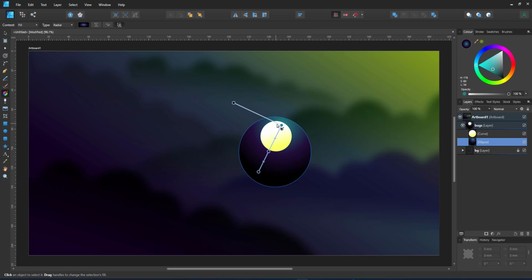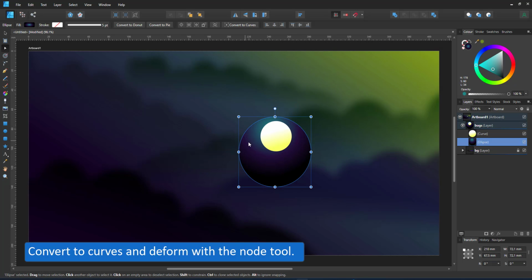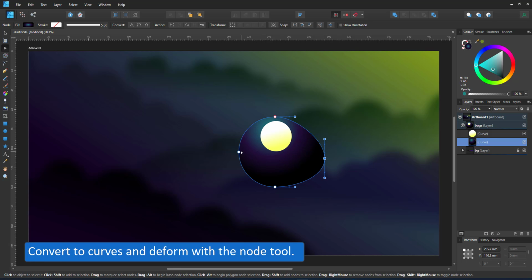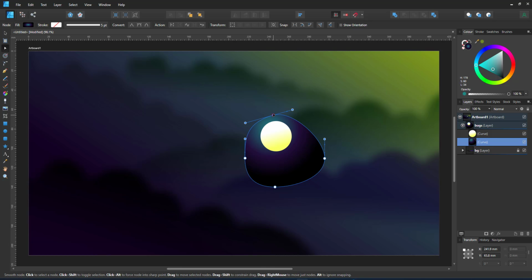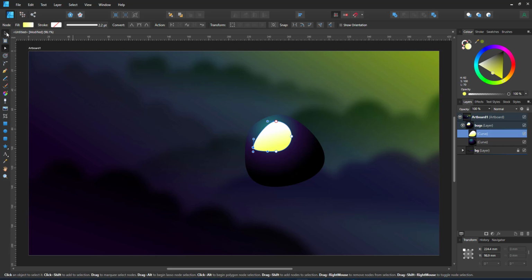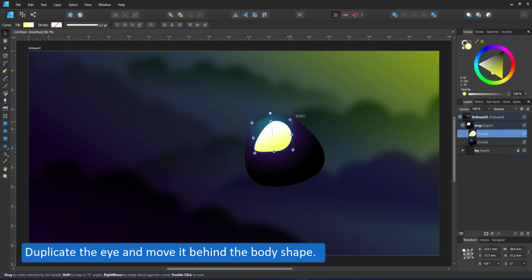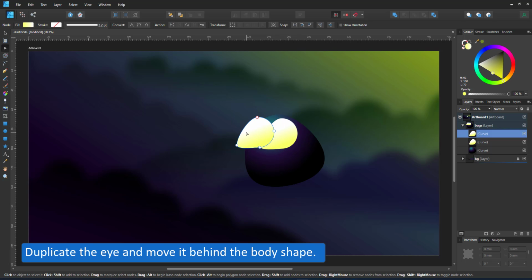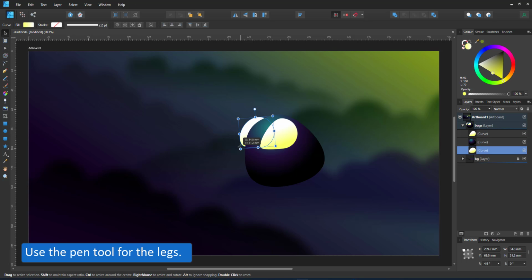I convert both circles into curves. That allows me to deform them with the node tool. Especially for the eye, the shape is of great importance. It defines how the character is perceived. We perceive big round eyes as cute, while more pointy angled shapes are seen as aggressive.